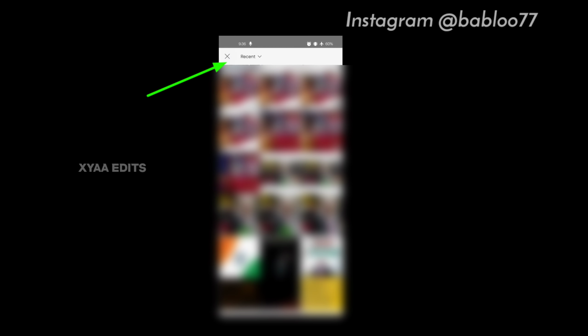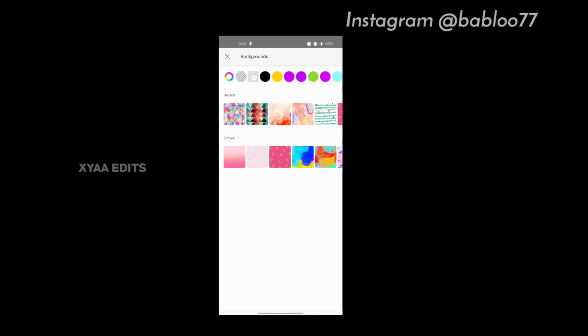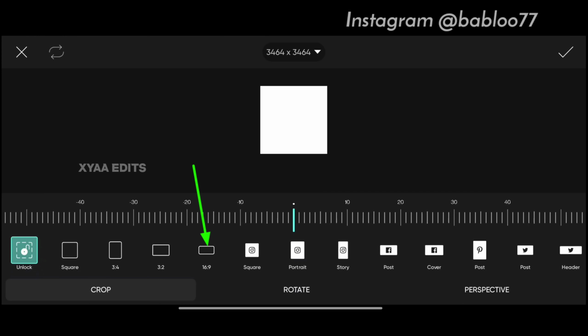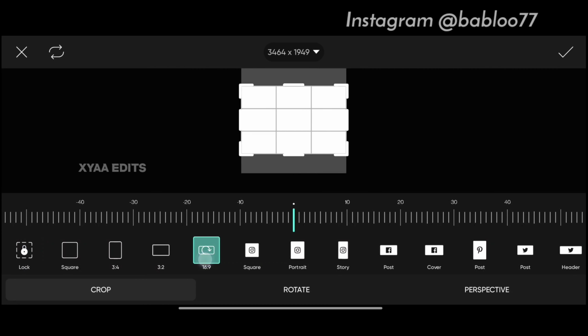Now tap on this. Now select the backgrounds. Now select the third one, white background. Now tap on tools, tap on crop. Now select the 16:9 ratio. Now tap on the tick mark.